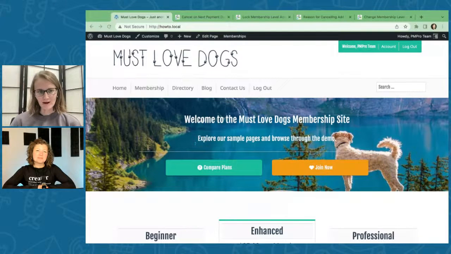We are talking about membership cancellation. Yes, and it's a sad thing to talk about, I guess, because you don't want your members to cancel. You want them to stay. But there are some things you can do to make the process better for you as admin so you get more information, but still keeping it user-friendly.